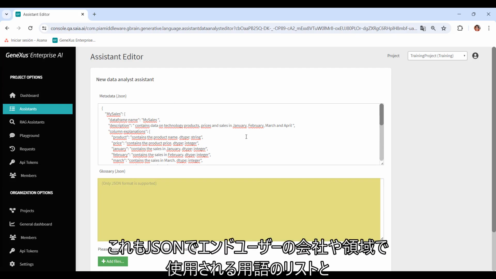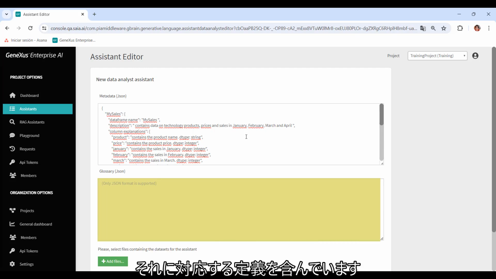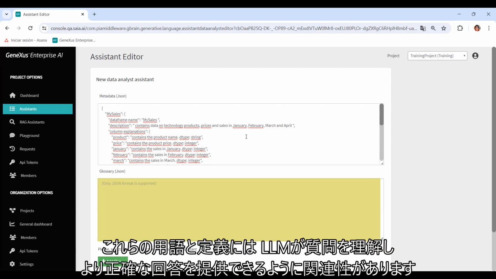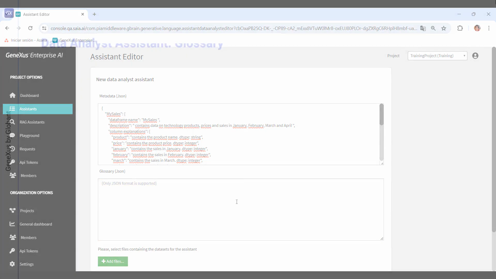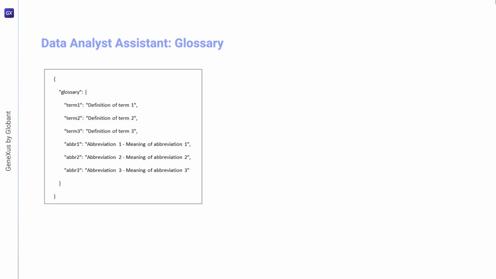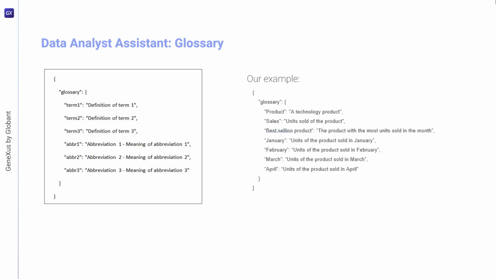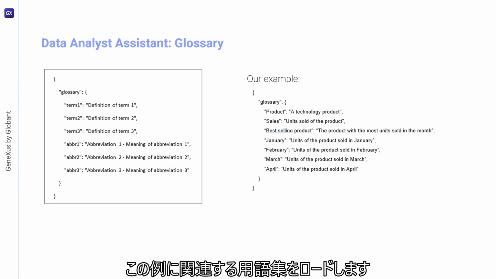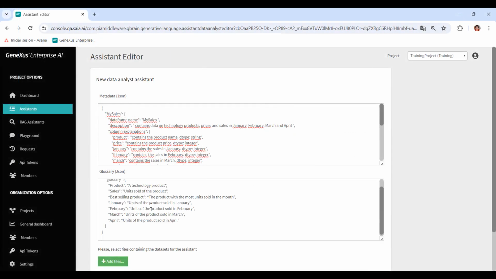This is also a JSON containing a list of terms used in the end user's company or domain, along with their corresponding definitions. These terms and definitions are relevant for the LLM to understand the questions and provide more accurate answers. For example, it may include abbreviations that are frequently used in the company and their meanings for better understanding in a format like the following. We load the glossary associated with our example.